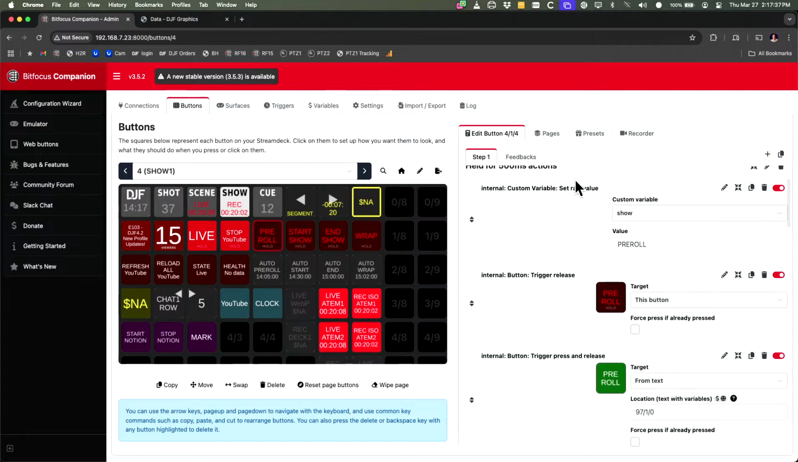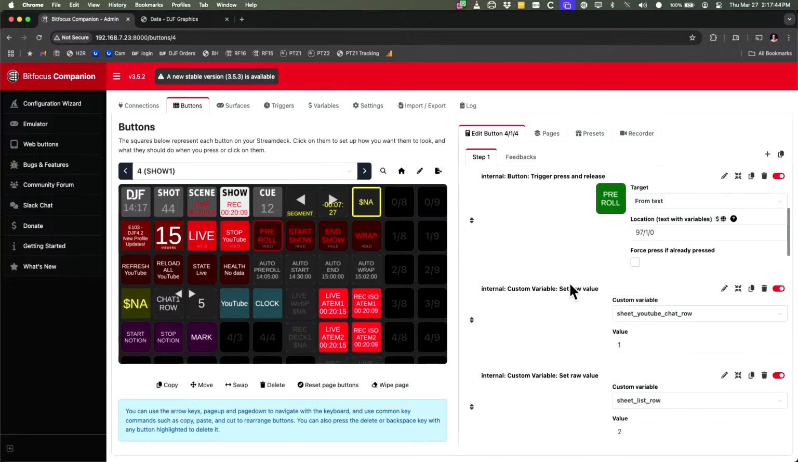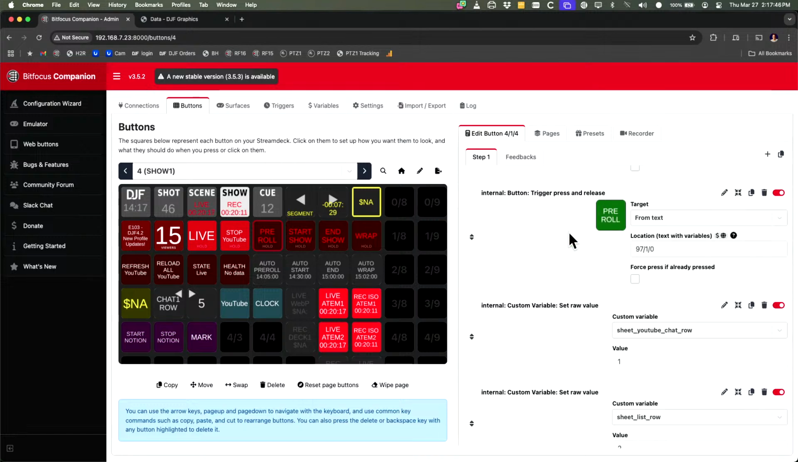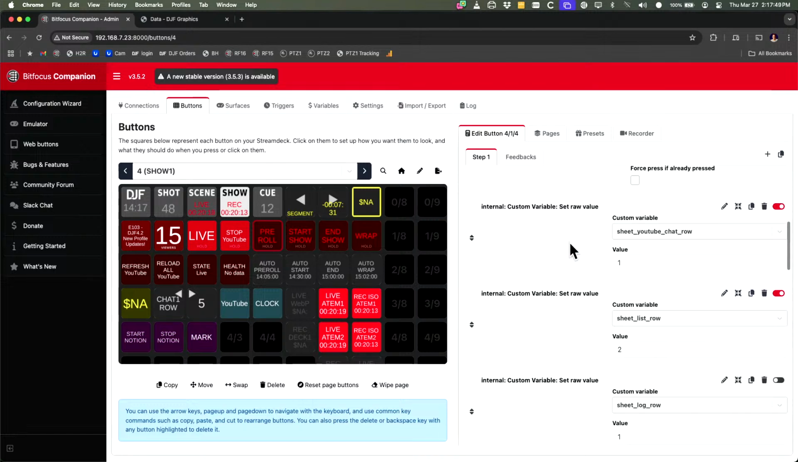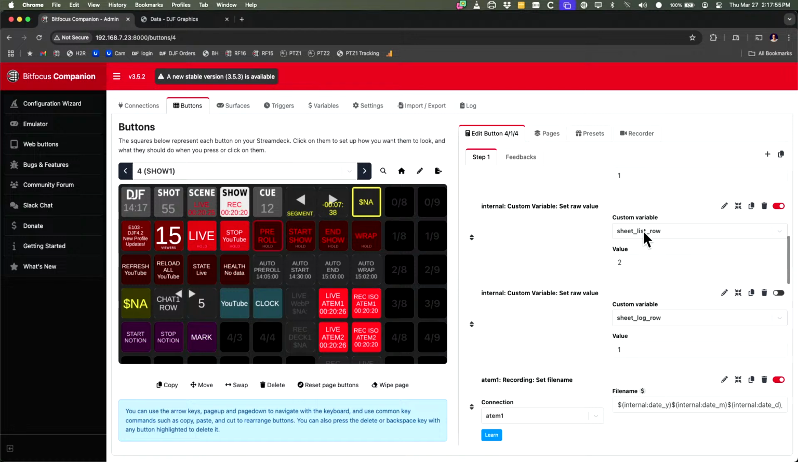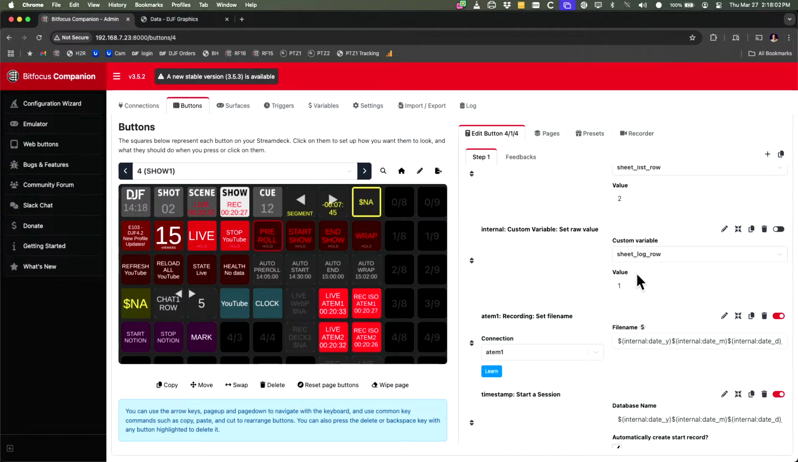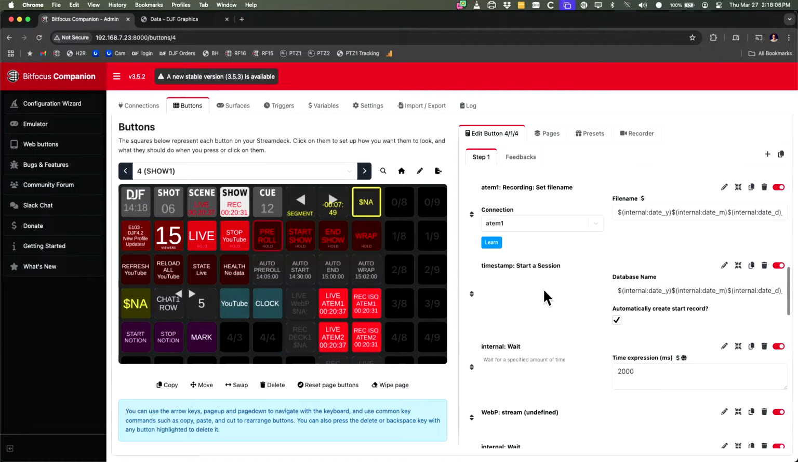So I've got those first 2 variables of the show being in pre-roll state and the trigger release button for here. And then I'm pressing my pre-roll button in my queue. And then I'm doing a whole bunch of things to start the show. For example, resetting my YouTube chat and resetting the Google Sheet list that I'm pulling data from. And I'm also resetting the log that we'll get to in a bit, setting an ATEM file name.